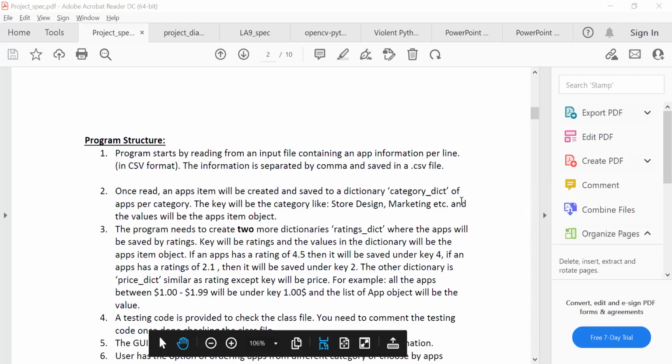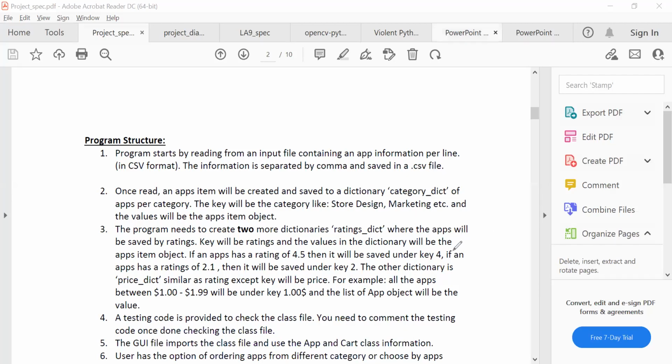Yes, I can. Okay. So as I told you, the key here is these 2-3 lines. Can you please read them and try to make sense out of them, what we are actually using inside the price text? Whether date is priced similar as except key will be the price. For example, all the apps between 1 to 199 will be under fee $1, and the list of app object will be the value. So the solution for what we are seeking is this line, this portion.